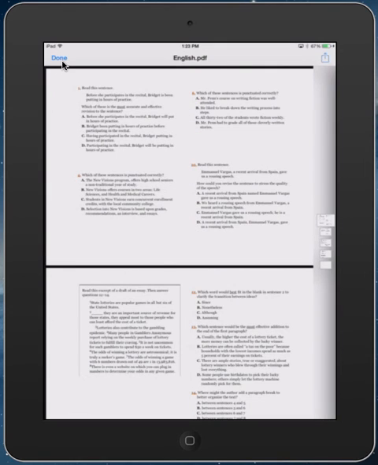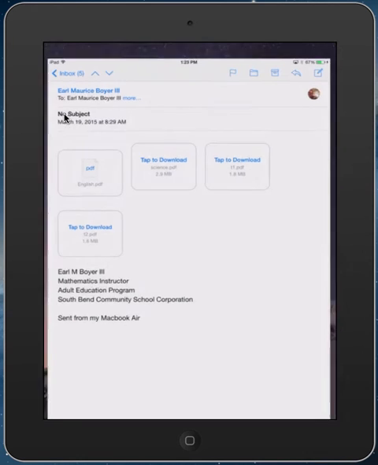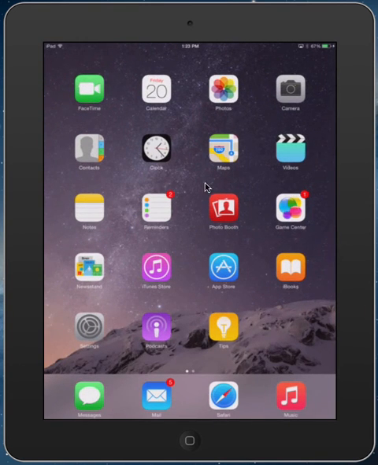I'm just going to click done here because I really don't want to do any more with that. And then I'll hit the home screen once just to go back. So that's how you set up your email and what you would use email for. So hopefully you found this helpful.